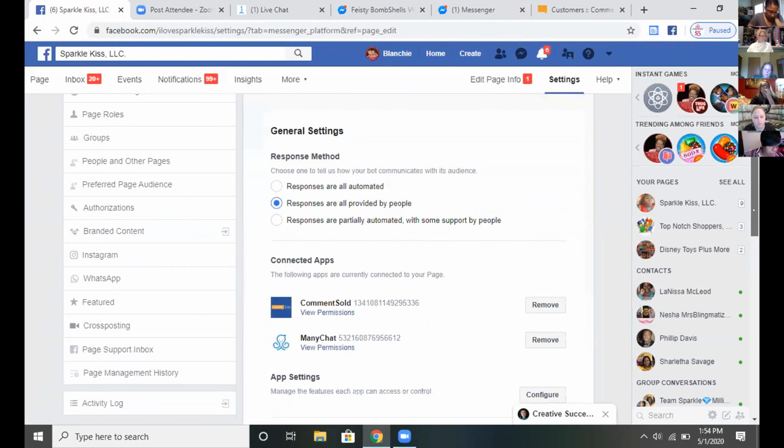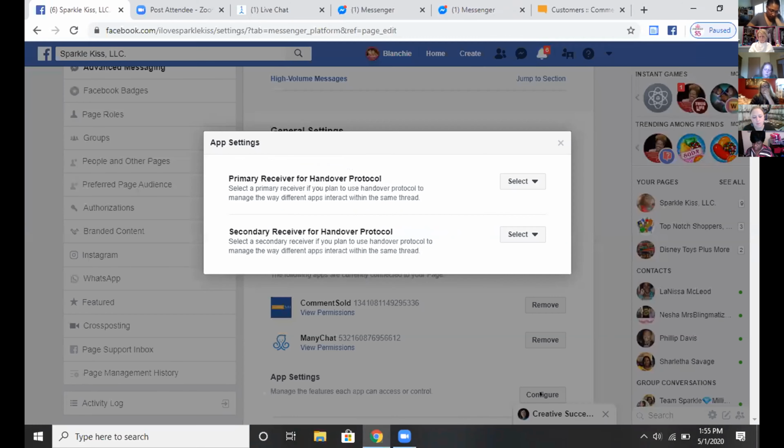Okay, so let's hang on. I want you to click the third button that says responses are partially automated with some support by people. There you go. And then there's the word configure at the very bottom, right above where it says creative success systems. Click on that. Now where it says select on the primary, I want you to hit the drop down on that and hit ManyChat.